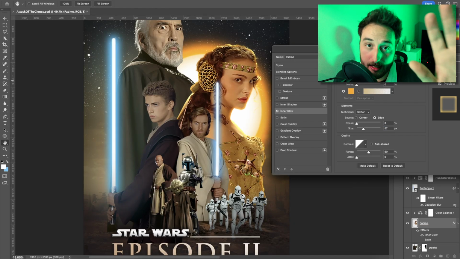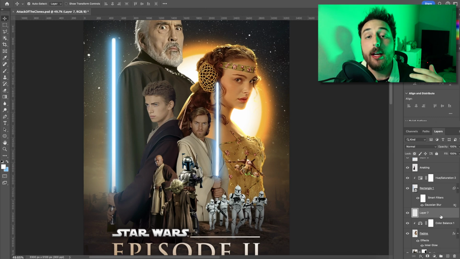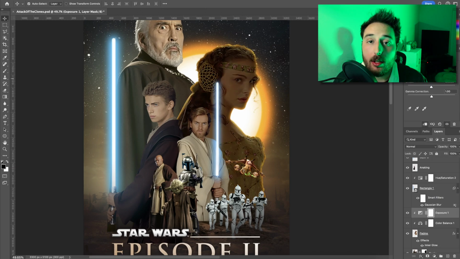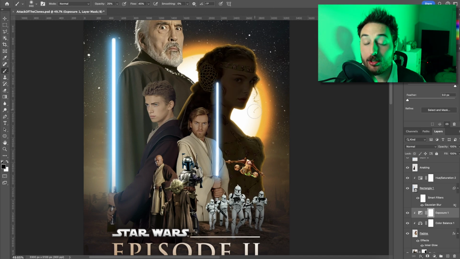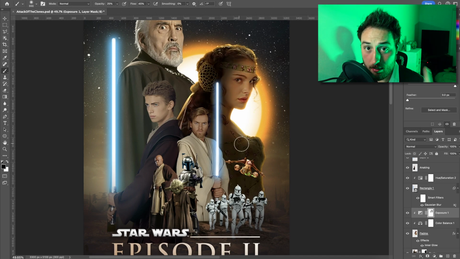Edge lighting is essential. The quick way to do it I've found is to double click on your character layer to bring up its properties, and then you check the inner glow box. Make sure the choke is high and the size is small. Am I right, fellas? Anyways.